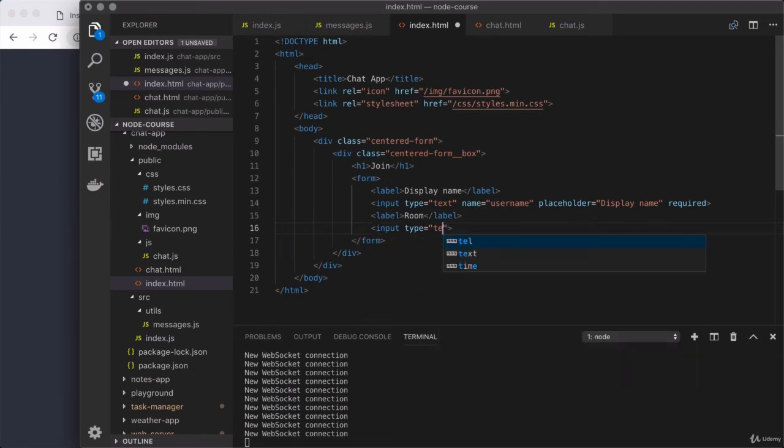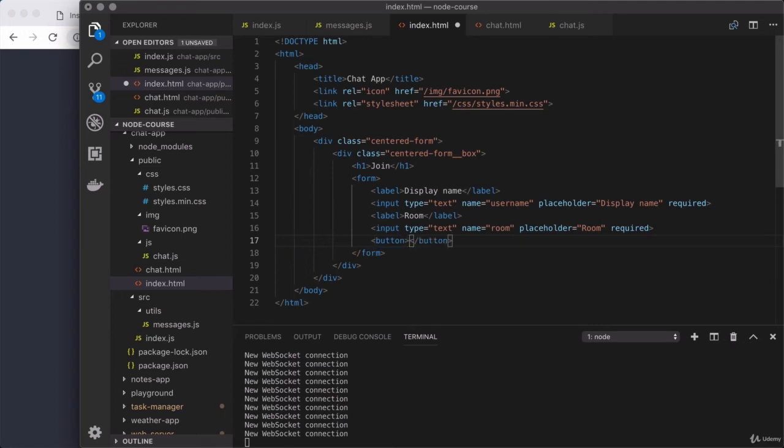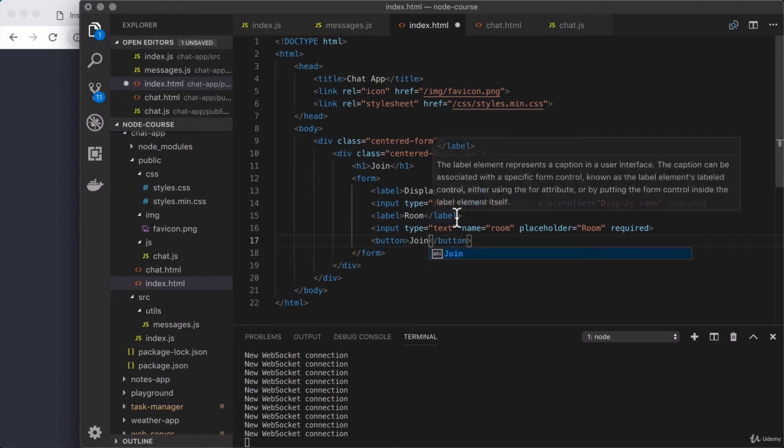So the input type is indeed text. We'll set up a name for this input, something like room gets the job done. Right here, I'm also going to set up a placeholder, room, followed by finally required, since you are going to have to provide a value for that as well. Now, the last thing we need here is a button. This button can have the text of something like join or submit or whatever you'd like.